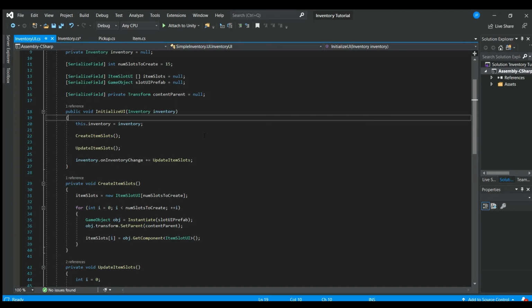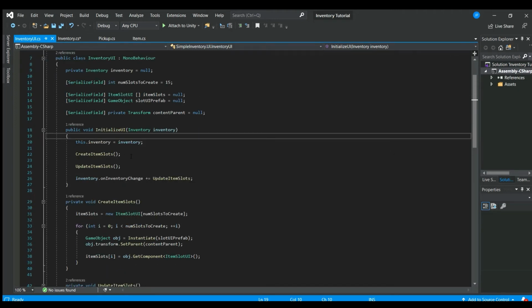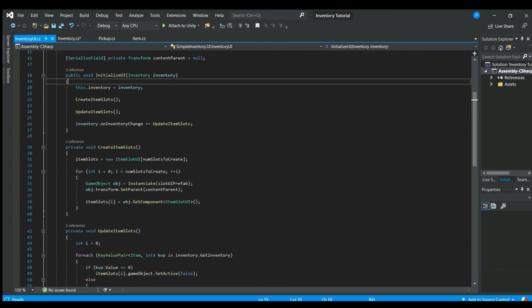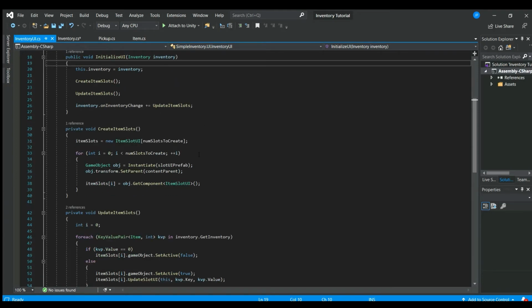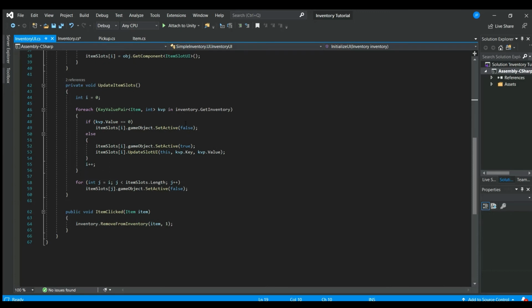When we initialize, we're going to set the inventory, create the item slots, and then update the item slots: if there's anything in the inventory, we'll tell the item slots to update their UI for that inventory. Then we'll listen for onInventoryChange, and when the inventory changes, we will update those item slots. So in UpdateItemSlots, we're going through the inventory and saying, for each key, for each item, check if there is any of that item.